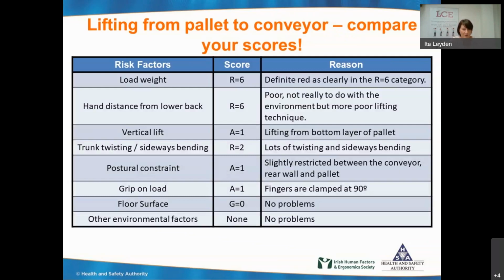Now the vertical lift zone, it's amber 1. Now many people would have scored this as a red, and an amber is if it's between floor and knee height. So it's on a pallet, so therefore it's not actually on the floor, it's on a pallet. That's why we get an amber 1 there. There is trunk twisting and sideways bending, so we have a red 2. The postural constraints there are obviously the conveyor is causing him to restrict his posture. Grip on the load is your amber 1.